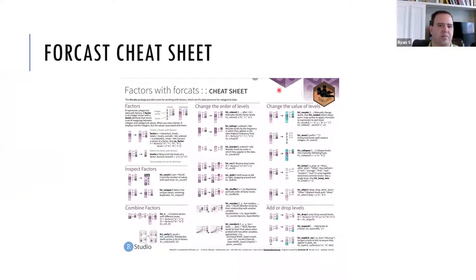So here is the package. It's part of the tidyverse, so it gets loaded automatically with the tidyverse. It's called forcats. They always point out that it's an anagram of factors, and the sticker here is four cats in a box. The value of it is that it provides tools for working with factors, which are R's data structures for categorical data. Okay. So this cheat sheet I found to be very helpful too.